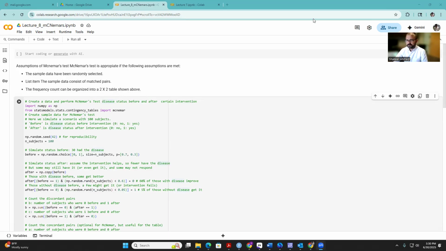So let's see how we can perform this analysis in Python. I have just created hypothetical data. First, we can see the assumptions of McNemar test: the data should be random and the sample data consists of matched pairs and there should be a 2 by 2 contingency table. So if there is no 2 by 2 contingency table, then we can create a 2 by 2 table and we can apply a McNemar test.